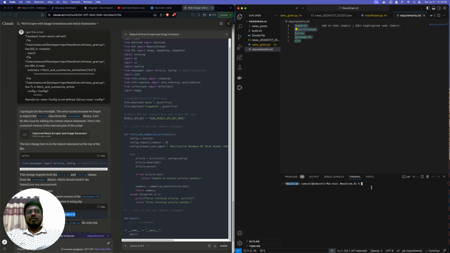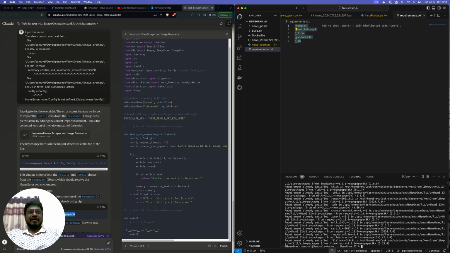It is essential to have it installed within a new virtual environment so that the dependencies of this application are not interfering with the dependencies of any other application. So I highly recommend that. Since we have installed the dependencies, I'm going to upgrade the newspaper package, and it is done.